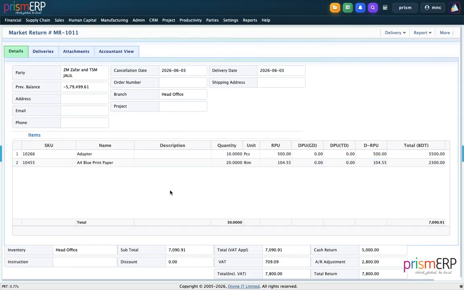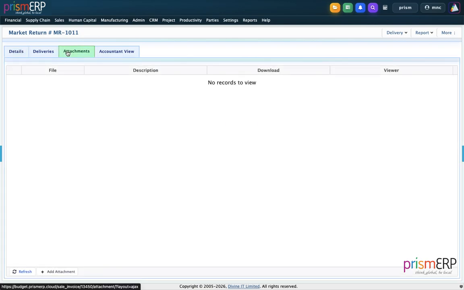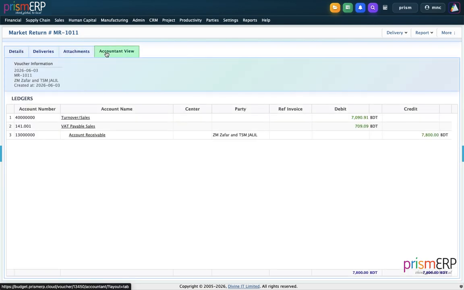Here we can view all the basic information and delivery details. We can also add attachments if needed. We can switch to the accountant view to see how the return is reflected from the accounting side. We can preview the record and download reports in different formats whenever required.